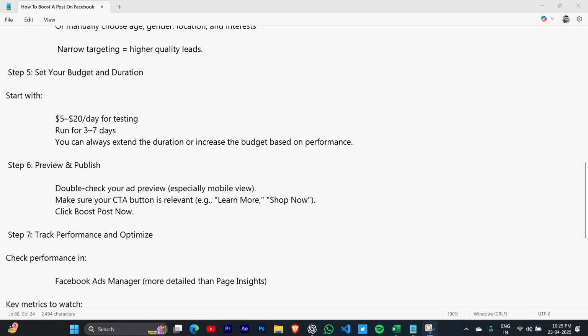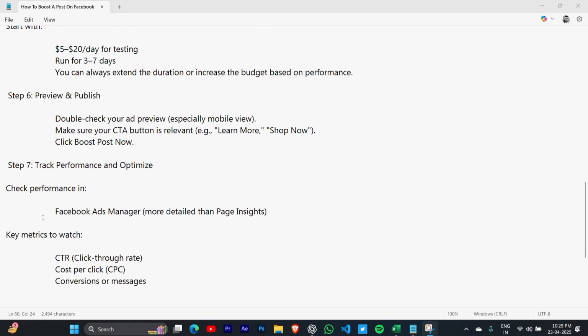Step 7 will be track performance and optimize it. Check performance in Facebook Ads Manager, which has more detail than page insights. Key metrics to watch: CTR, that is click through rate, cost per click, and conversion.